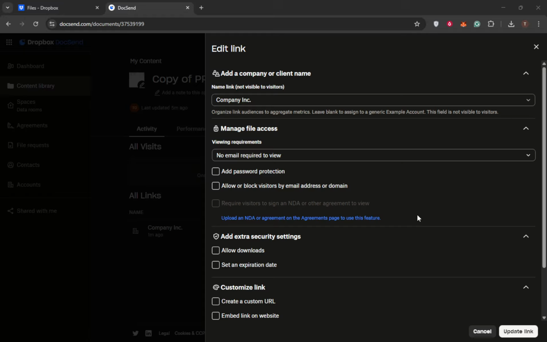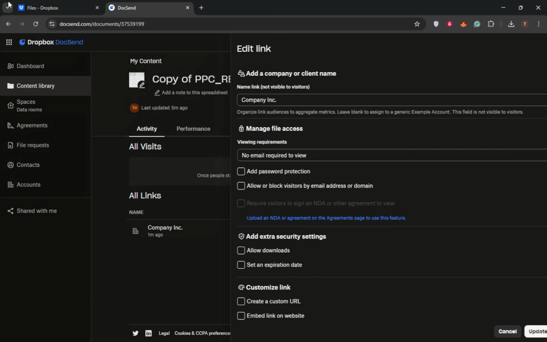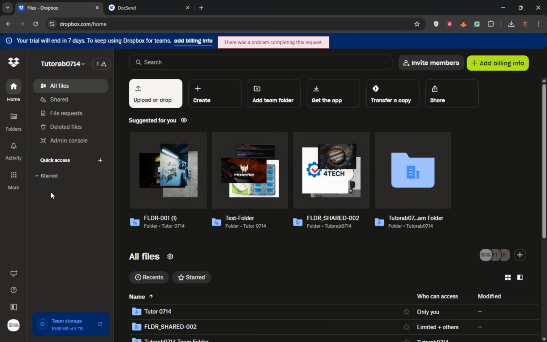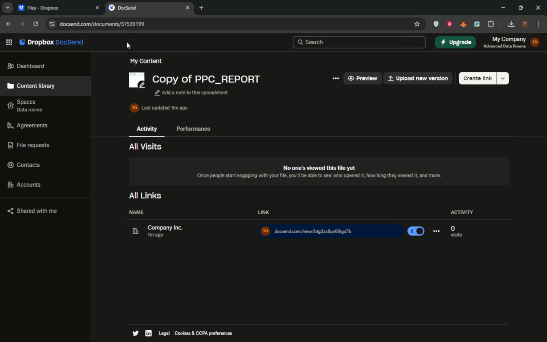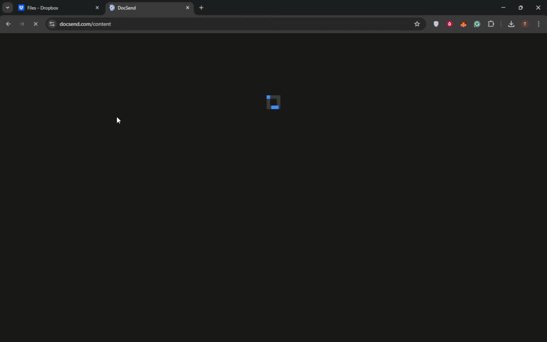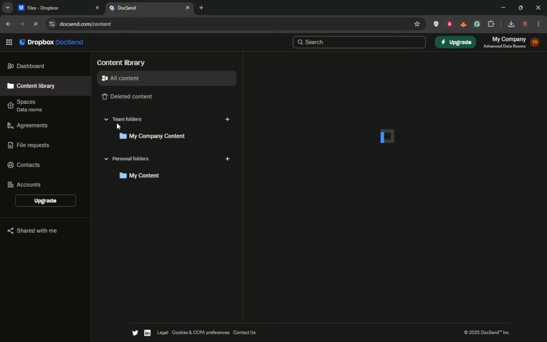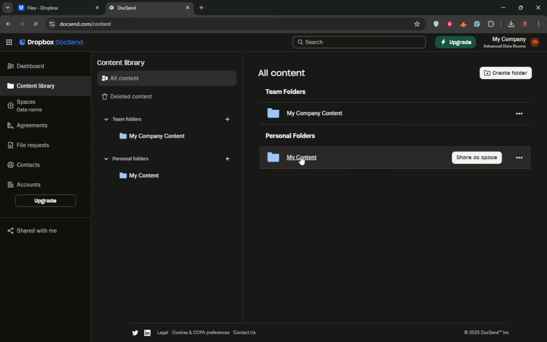Let's get started by logging into your DocSend account. Once you've logged in, you'll need to navigate to the specific space or file that you want to share. If you're working with a collection of files, head over to the appropriate space. However, if you're dealing with just a single file, ensure you've located it either within a space or in your content library.